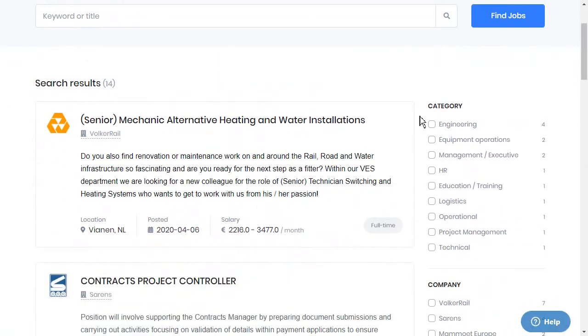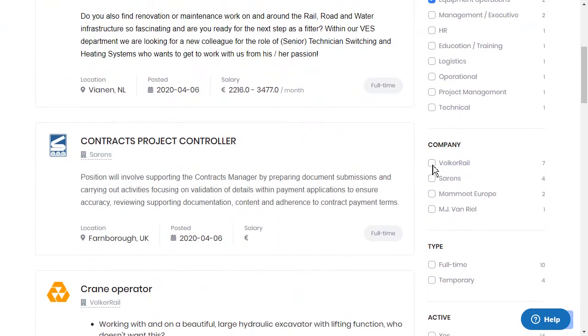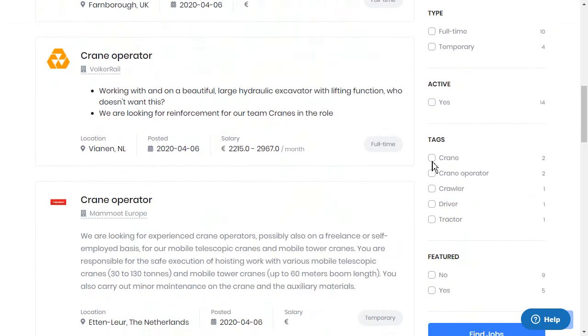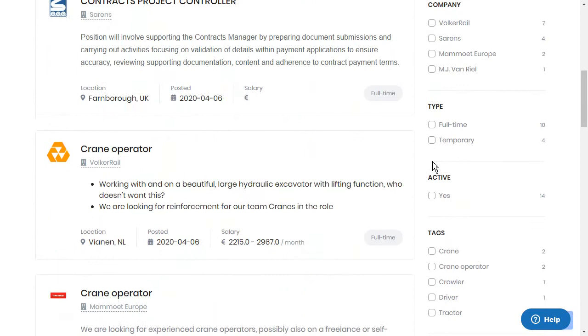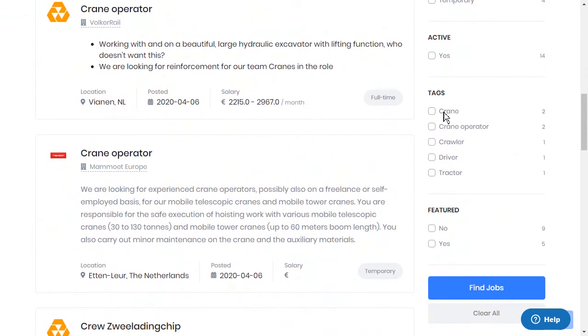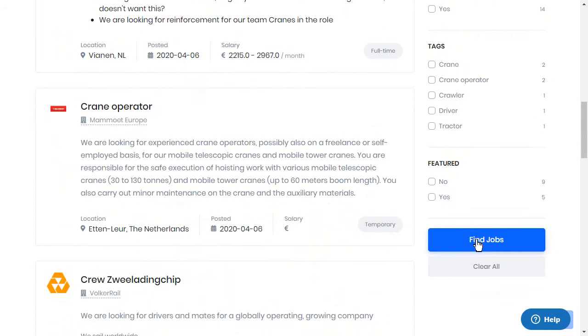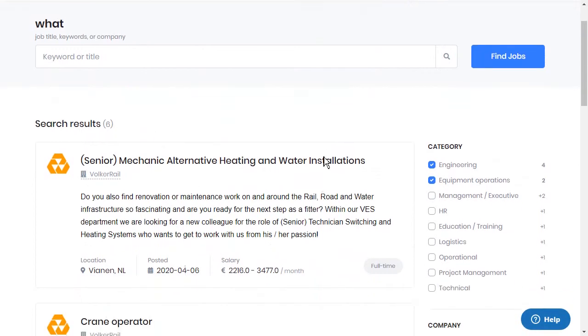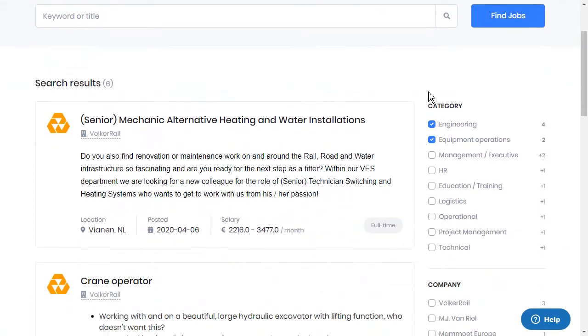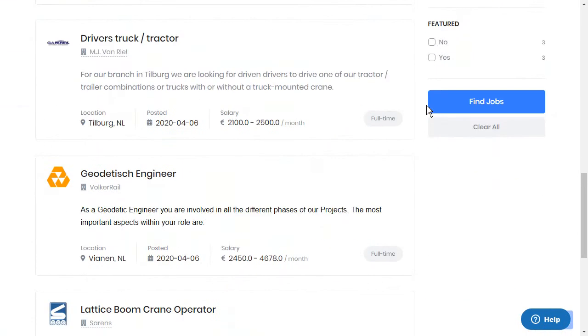vacancies. It can be filtered by categories, it can be filtered by company, by type, by some tags, and it's flexible. You can change your categories for your categories, you can change your tags for your tags, and also you can change some properties if you need it. So we are trying to make this filtration, find jobs, and we can see 6 results that are required by these parameters of filtration. We can clear all the filters.